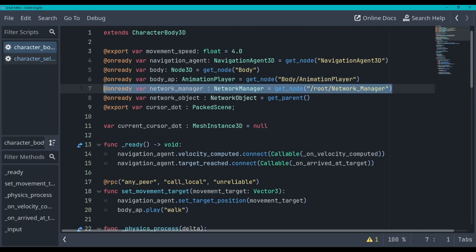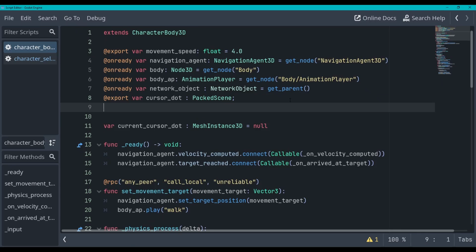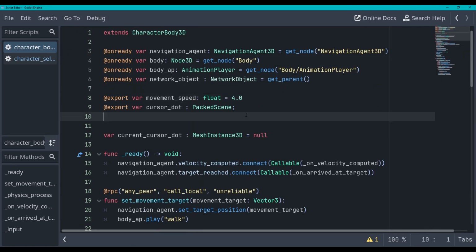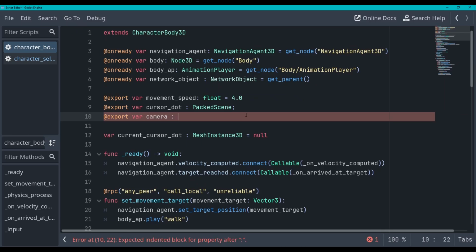We don't need that anymore. We are going to do another export. I'm going to actually move the exports away from the onreadies. @export var camera. So each player is going to spawn their own camera. So we're going to have a packed scene for our camera.